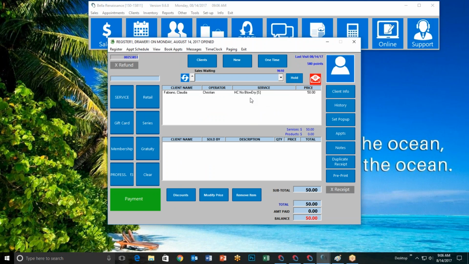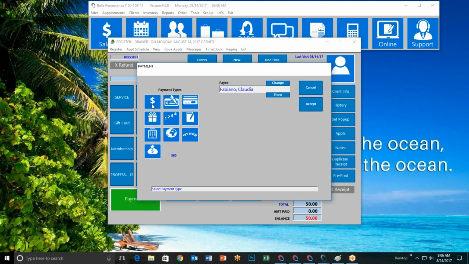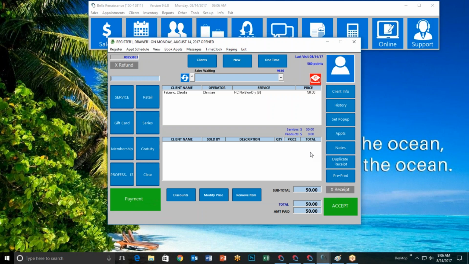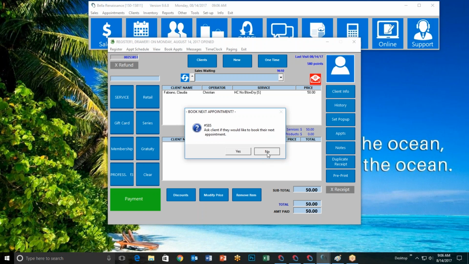Okay, so she saw Christian. She's getting a haircut no blow dry, $50. We go to payment. We're not taking cash or check or credit card. We are taking a series. She's got one, 5 out of 5 unused, and she's going to use one. And accept, and accept. Done.